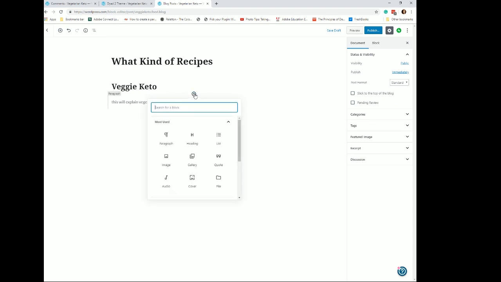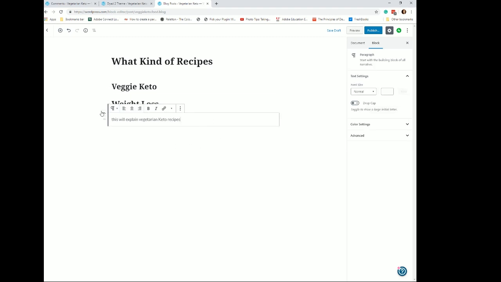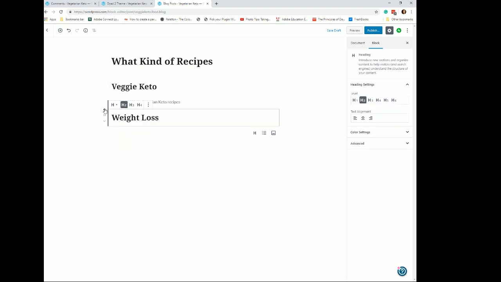So here I can add another header block, and this one will be weight loss. So now I have the two headers here that are next to each other. To move them up or down, I can just use the down arrow and it will move it up or down, the up arrow, or I could grab this hand and drag it up or down. So that's kind of nice.